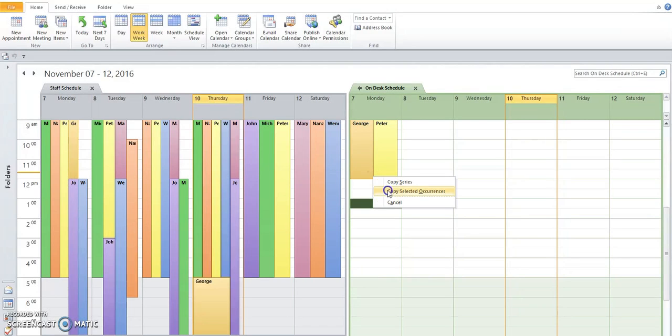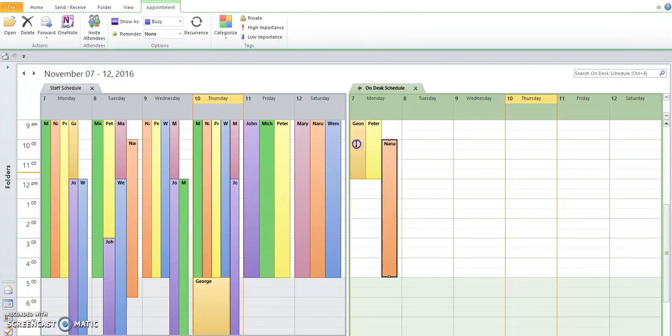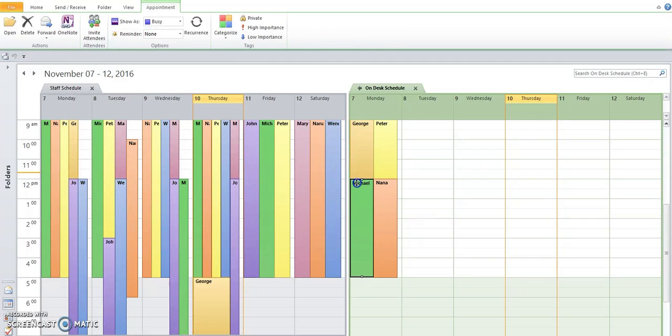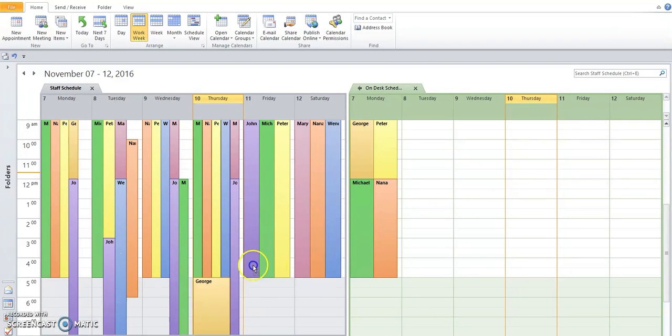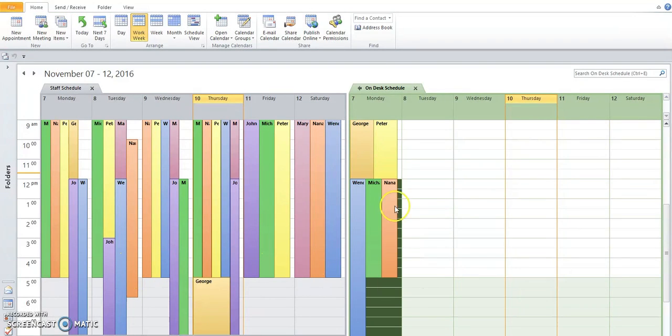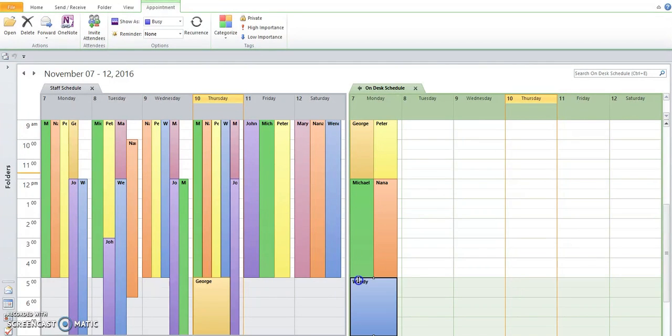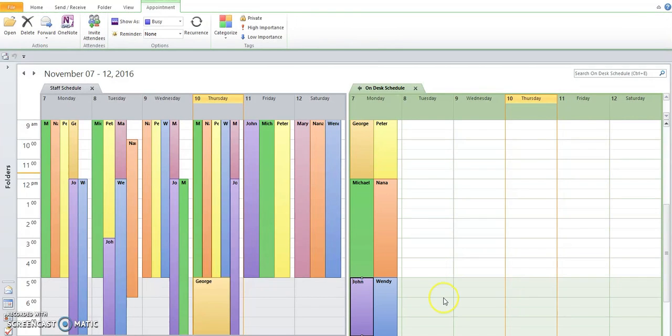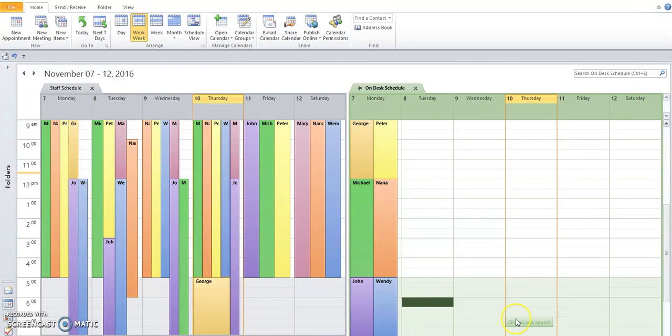And I'm going to continue to drag and drop our other staff members over. So I'm going to have Nana and Michael cover the desk in the afternoon. And then I will have Wendy and John cover the evening hours. And now I can easily see that I have 2 people on the desk throughout the entire day. And you can continue doing this for the rest of the week.